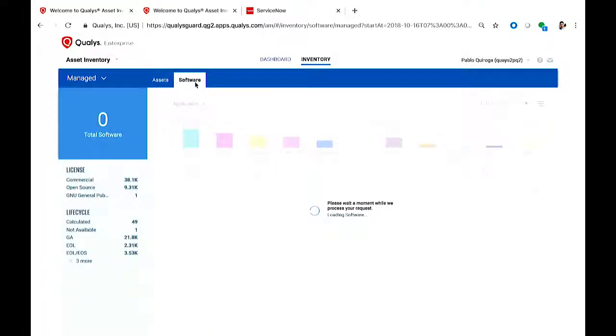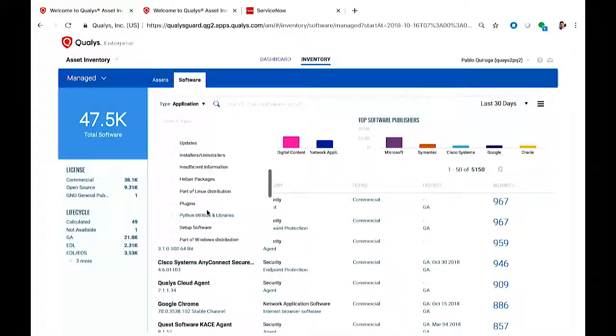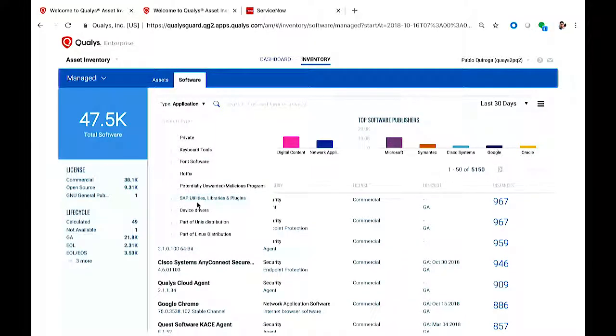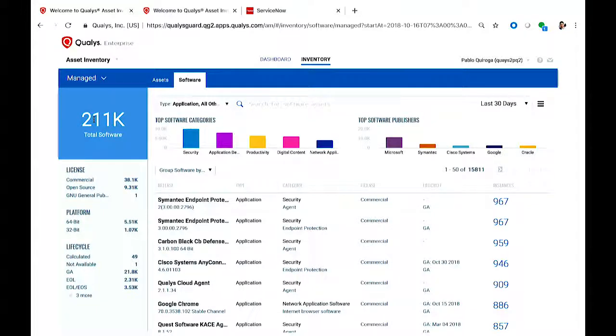If we go to software, the first thing I want to show is this software type layer, which is the first layer. This is the huge value we're adding. If you look at your environment today, software includes utilities, device drivers, updates, installers, uninstallers, plugins, things that come with the operating system, firmware, hotfixes. All of that is part of this sea of data. If I'm looking for applications, how am I going to do that if I export this to Excel and try to find every single one of them? As you can see, if I select all of these different software, which is the original list, that number is about four times higher.